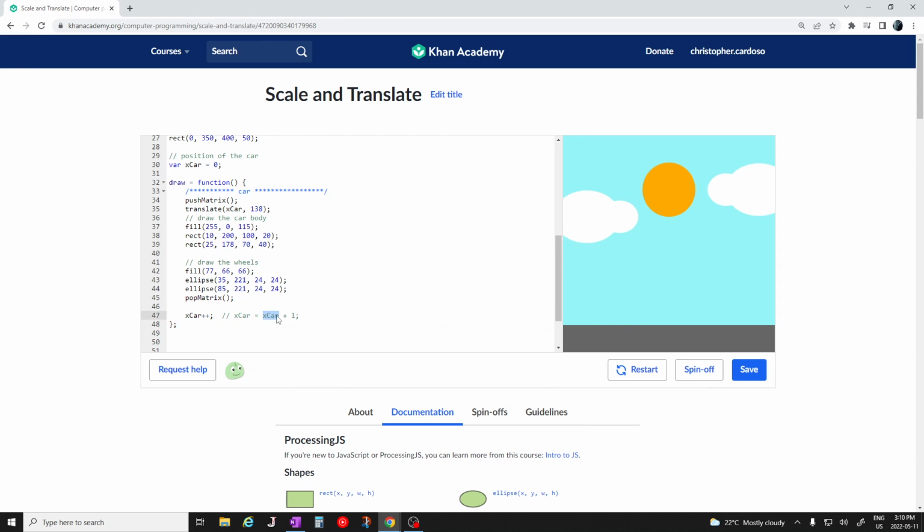Takes the previous value, which was 1, adds 1 to it, becomes 2, puts it back into x car. So now this is 2. So then it draws it at position 2. So if I restart here, you can see that it's drawing the car over and over and over again.